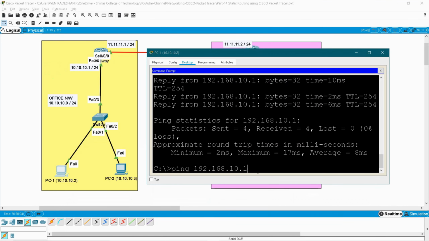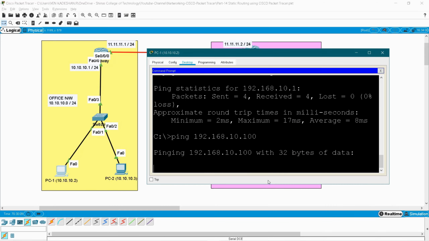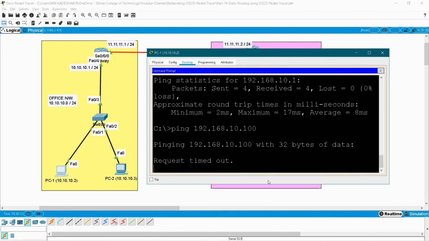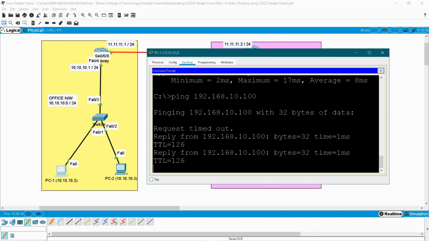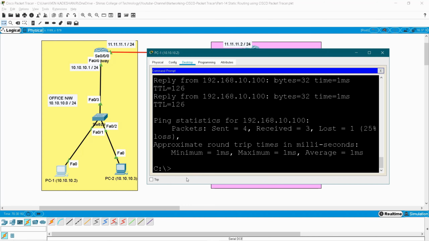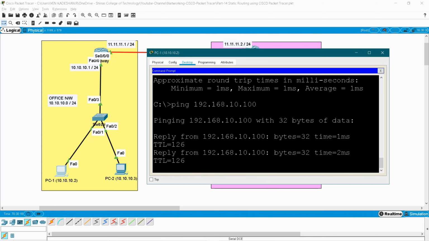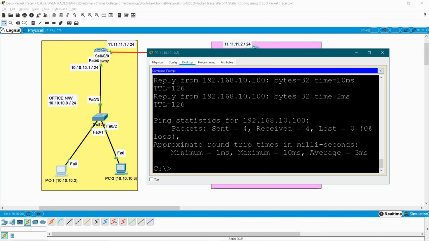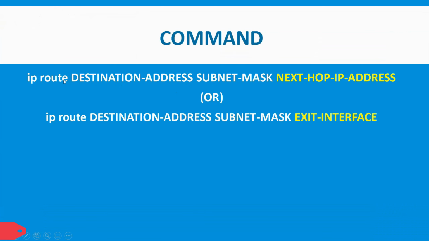Now going to check the server. Ping 192.168.10, server IP is 100. Give enter. First it will take time to reach it, and from the second attempt it will hit the server. If you re-issue the command, all 4 replies you will get. So these are the commands we used: IP route, destination address, subnet mask. One by using the next hop IP address, or you can use the current router's exit interface.